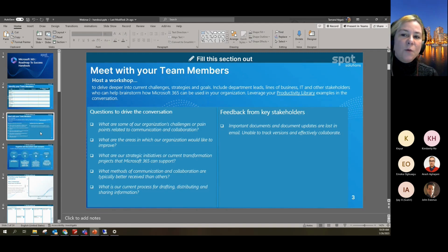Then you're going to meet with your team members and host a workshop. Here's a little bit of an example of some questions to drive the conversation in your workshop. What are some of your organization's challenges or pain points with collaboration and communication? What areas does your organization want to improve? What are some strategic initiatives or transformation projects that can be supported by the M365 environment?